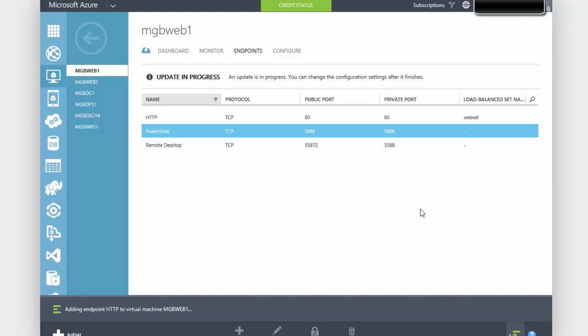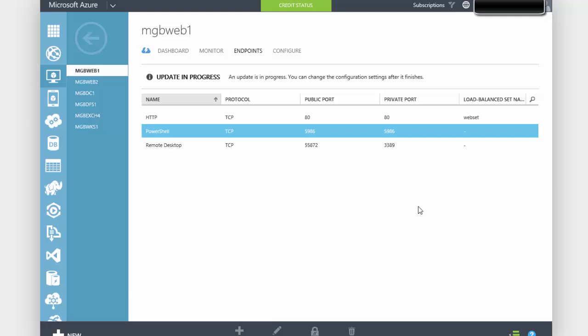So I'll just give it a minute to create this endpoint. And what we'll end up with is an endpoint exposed through the VIP of the cloud service that maps to my virtual machine. So you can see the public port 80 there maps to private port 80.